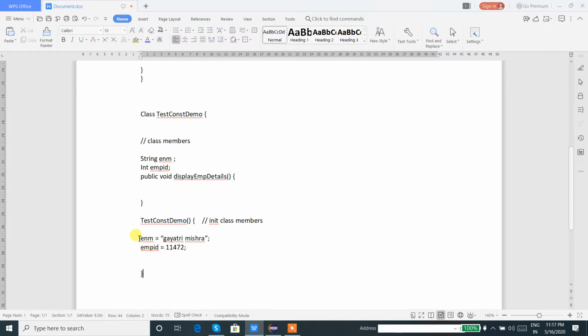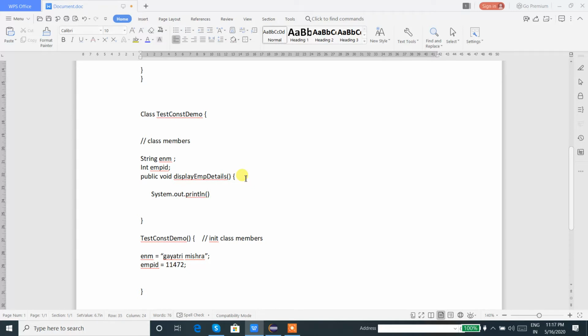Now I want to use these initialized values. So how can I use these initialized values? I have a method called display employee details. So for display employee details, I can say employee details are. Okay. So now let us say what is the employee name variable, ename, plus empid. These are the employee details I need to fetch.